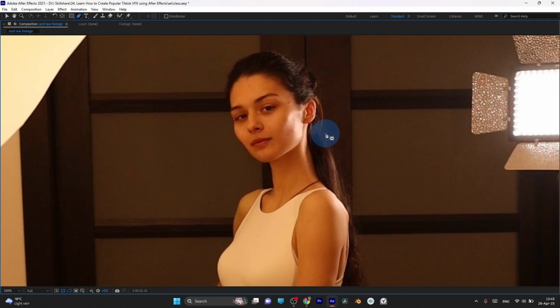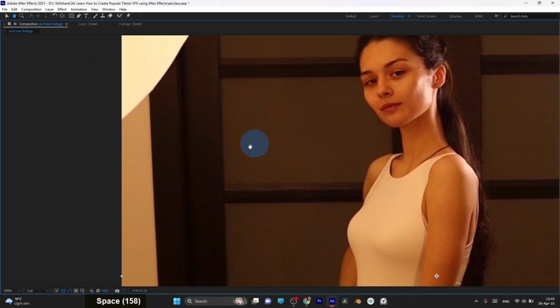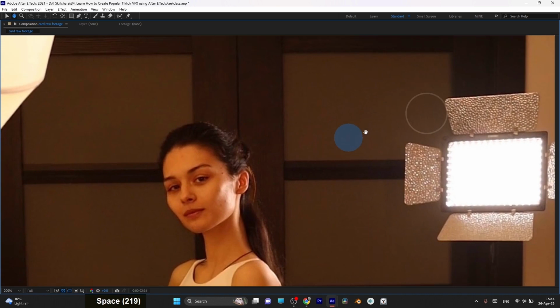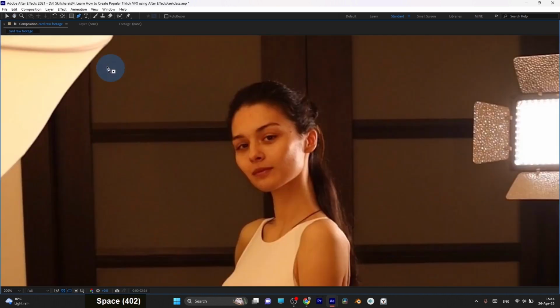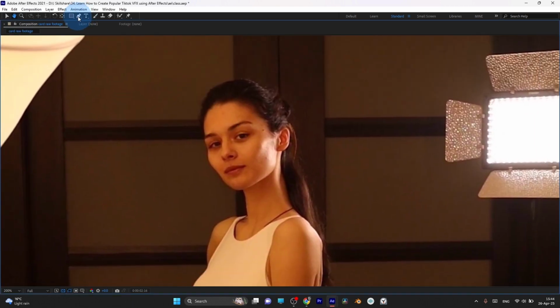But a simpler way is to just hold spacebar, and as you can see your cursor changes to this hand tool. And with the left mouse click and drag, you can just move around your image, just like this. Or basically just switch to this tool and move around, and then back to the pen tool. So let's click on our footage to create the first dot, and then you can click here to continue with this mask, and left mouse click and hold. In this way you can create this kind of Bezier curve.